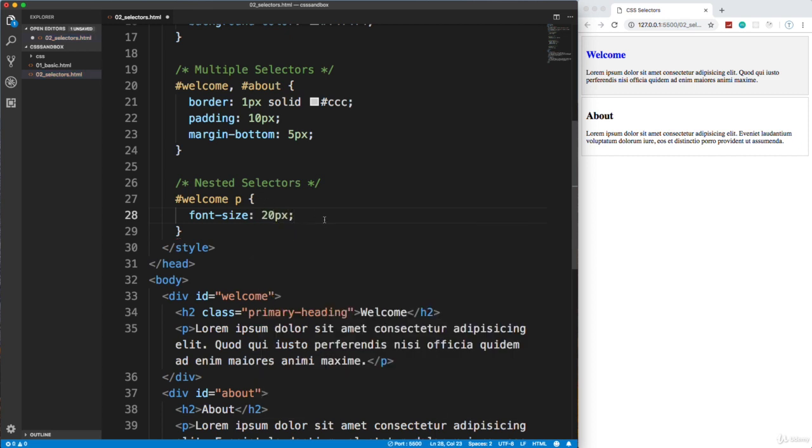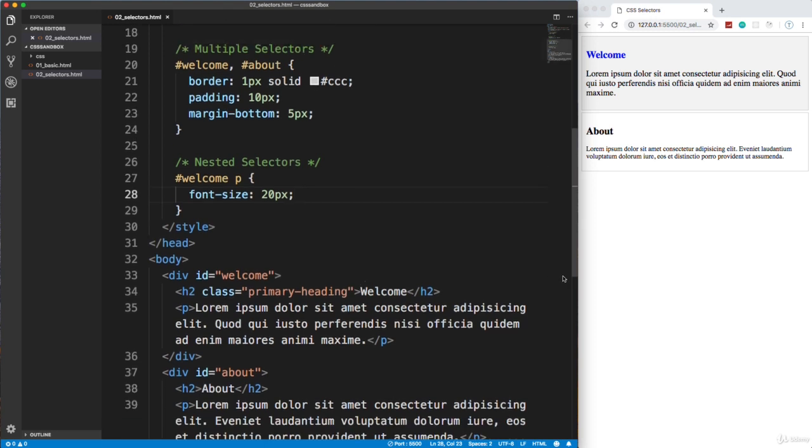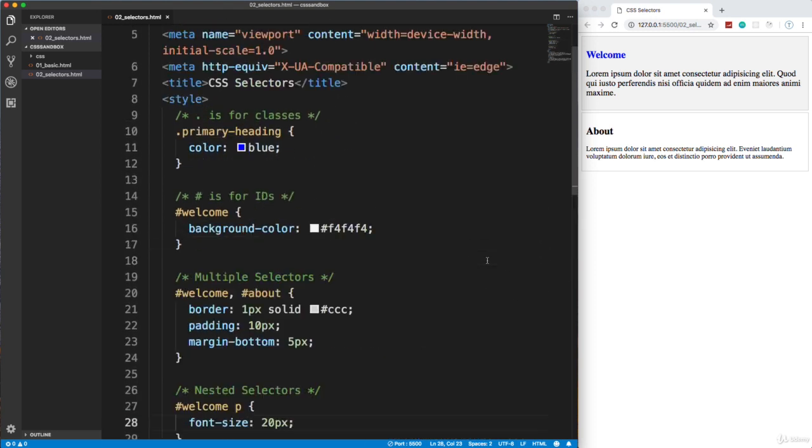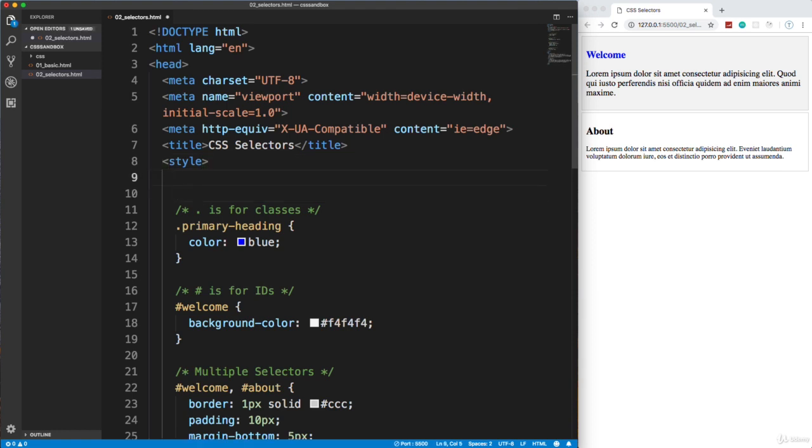By the way, 16 is the default, but I'll talk about pixels and all that in a little bit. So if I save that, notice that only the welcome div paragraph has the font size of 20. All right, so let's see what else. We can also style the body. So if we go up here, let's say body styling.